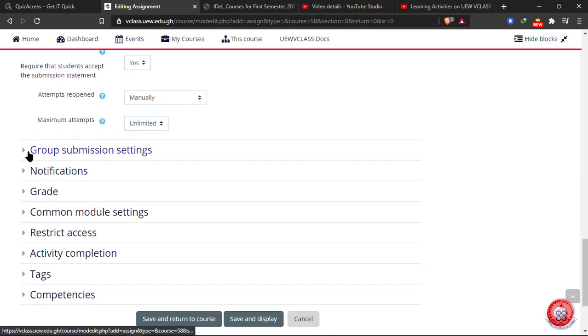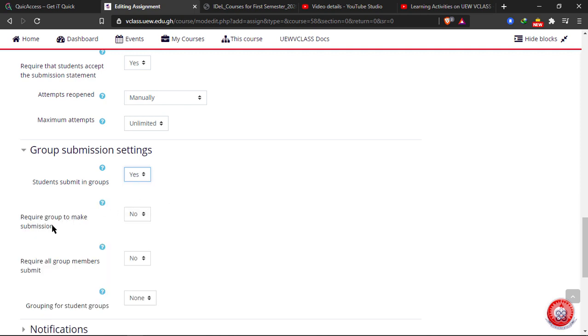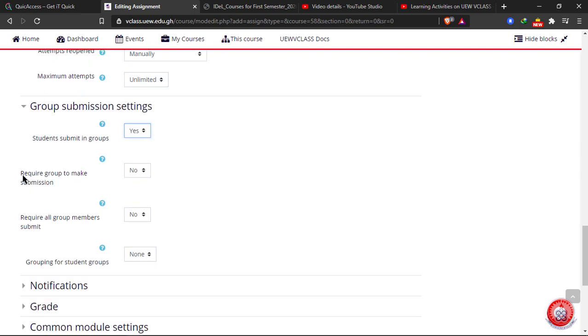And then we have group submission settings. In most classes there are group assignments that the whole group is supposed to submit. In these settings too, if your assignment requires that students present it in groups, we are going to choose yes here. And then the next requirement is require group to make submission. We are going to choose yes for this too.